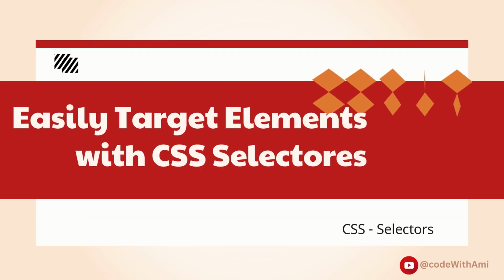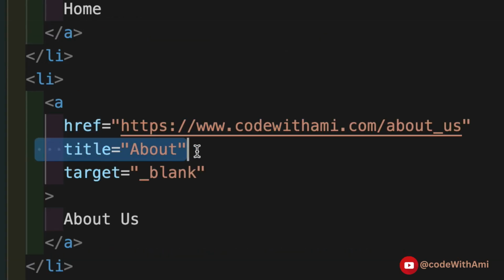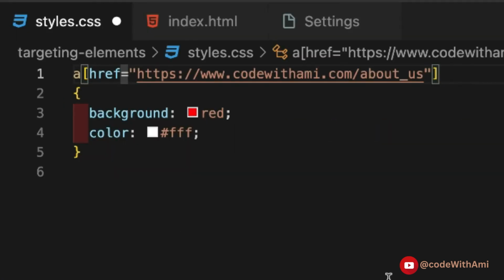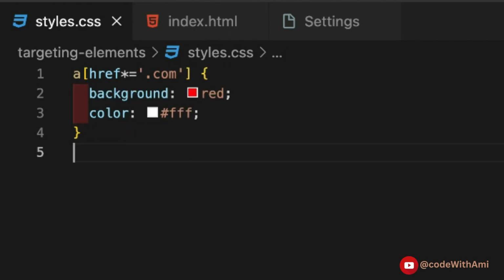So attribute selectors in CSS are very useful for targeting specific elements based on their attributes. In this session, we will explore a few essential attribute selectors which are worth knowing about and discuss how they work.